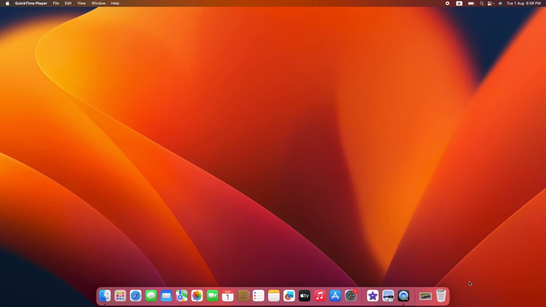Hi, in this video I'm going to show you how to take a screenshot on a MacBook Pro. The quickest and most common way to take screenshots on a MacBook Pro is by using keyboard shortcuts. Here are the main shortcuts you need to know.